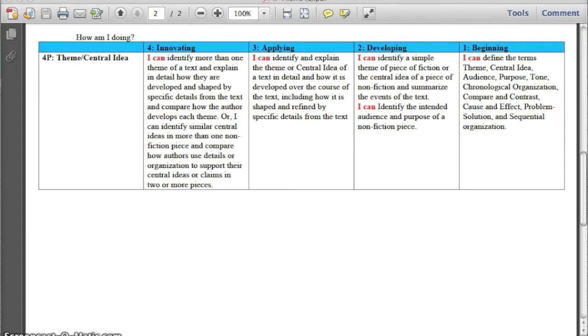Alright, so let's take a look at what it says for beginning. Beginning says I can define the terms: theme, central idea, audience, purpose, tone, chronological order, and so on. For 2, in developing, it says that I can define a simple theme of a piece of fiction or the central idea of a piece of nonfiction, and I can summarize the events of a text.